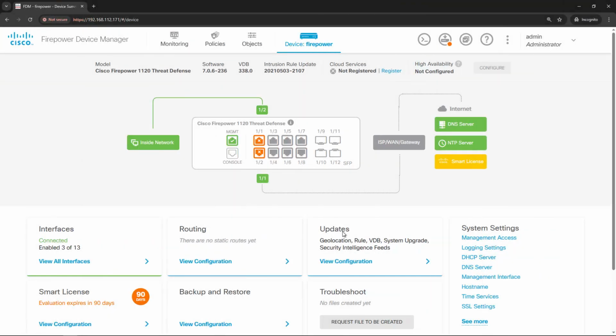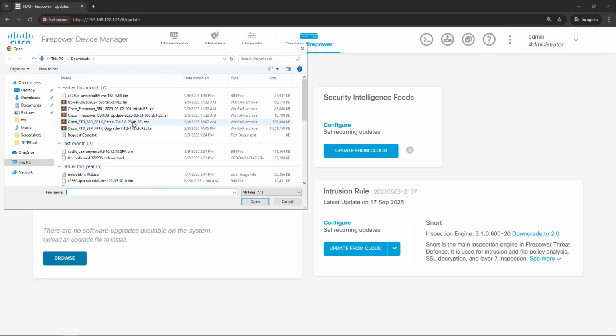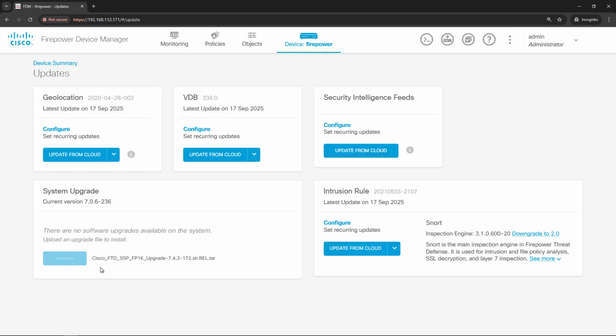So here on my FTD, I click in the update section, I click view configuration. We can see here in the system upgrade section that the current version is 7.0. I click browse and I choose this file. You can see it is 7.4 and I click open. It starts uploading the image to the FTD box. The size of the file was almost 1 gigabyte, so it's going to take some time to transfer the file to the FTD. I'm going to pause the video and start recording when the transfer is done.